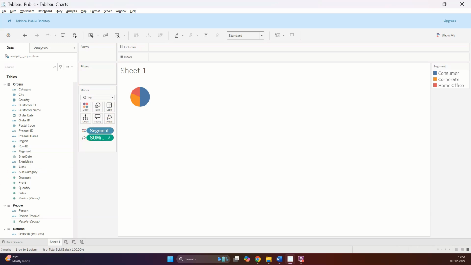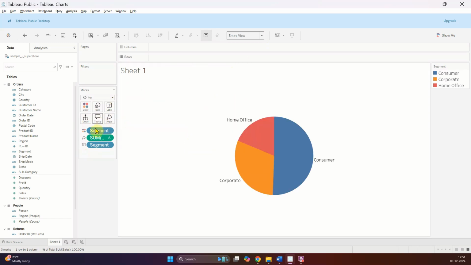Then I will add segment to the text label to reveal the text in the pie. I will also add the sum of sales to text label to reveal the percentage of sales in each one. And that's it. You have just created a pie chart in Tableau.